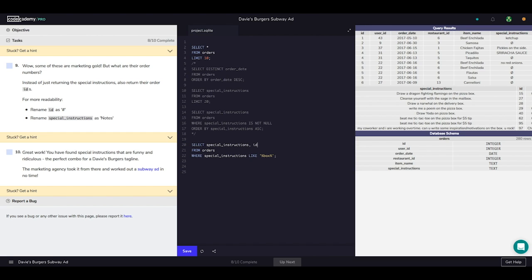Okay. Now we want to rename the column name ID as pound and the special instructions column as notes. We can do that with the AS keyword here. We can specify what we want it as. So special instructions will be notes, and we want ID to be displayed as pound sign or number sign. You can go ahead and run that again, and you'll see how this was relabeled into what we passed in here. You can put whatever string you like, and it will be displayed here as whatever you wrote in. So that's it for step number 9.